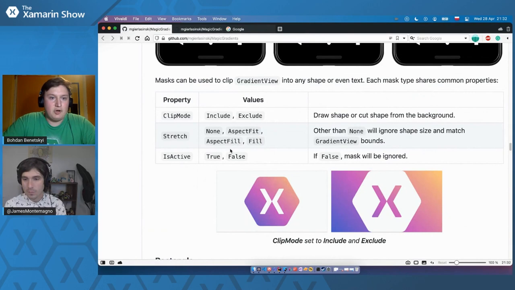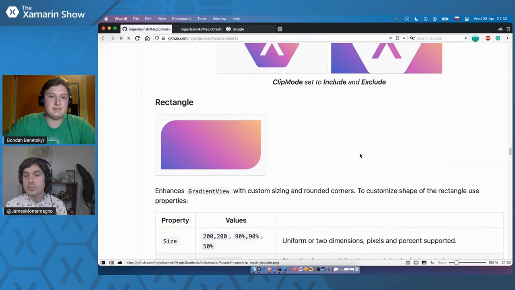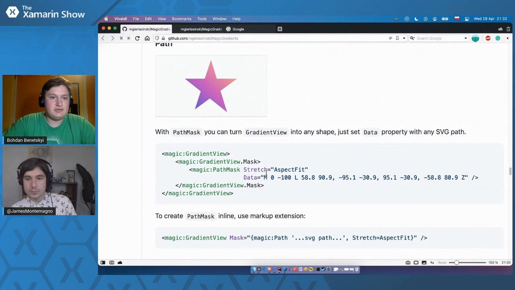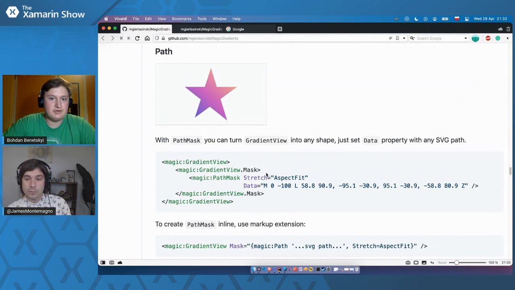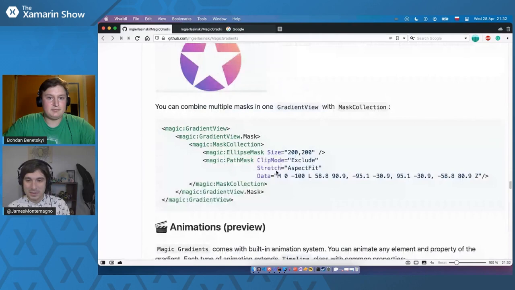Here, we describe all that we have, like the clip mode, where we can include or exclude the shape, and the active flag. And if it's not active, the mask will just be ignored. And what is really cool is that we try to support the path. It's the first release with all the features. We tried to do a lot of tests, and all should work with the path. But if you find something, don't be scared. Just create an issue, and we will try to help you and solve the problem if it is on our side. Very cool. And that's mostly all I would like to show you from our new updates.